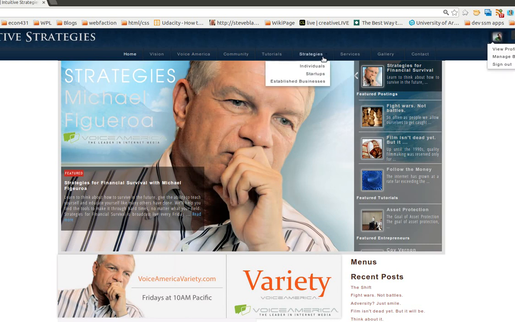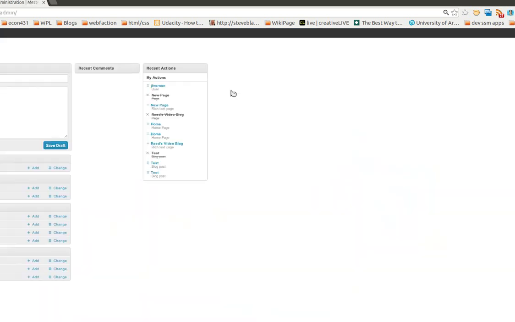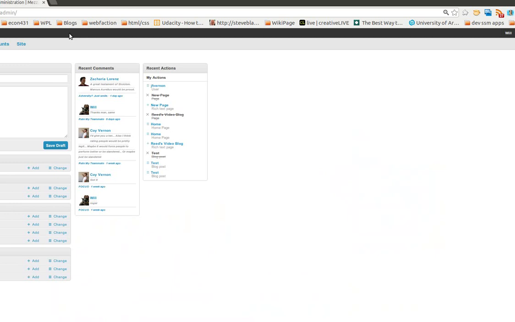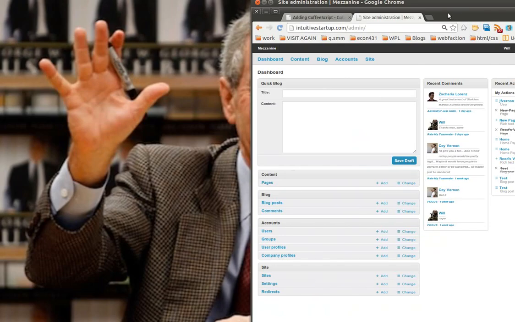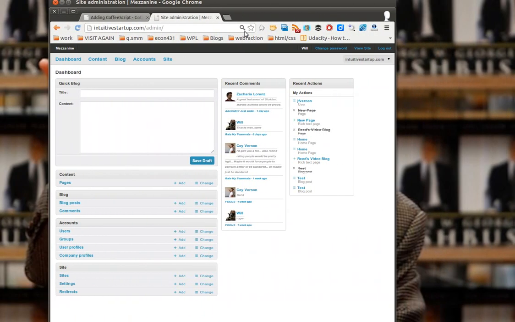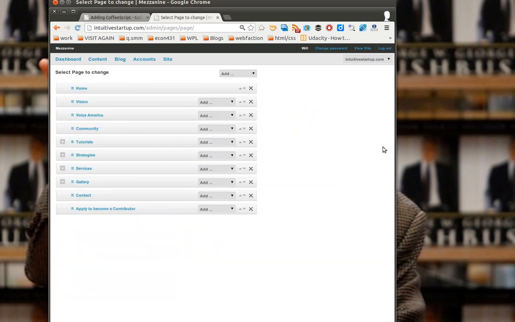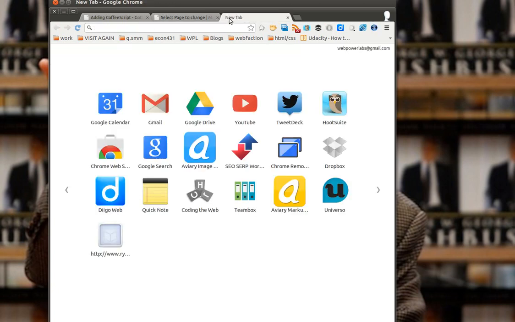Here's an example of how the admin panel works. It looks very similar to what I saw in Silverstripe. So you can go to Content, Pages. Here's where you manage the entire structure of the website, the menu layout, all the pages, the content.